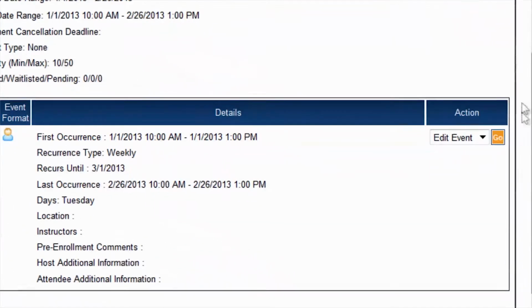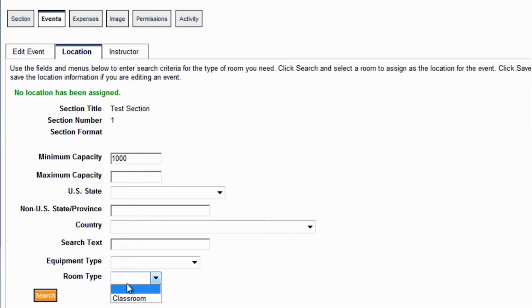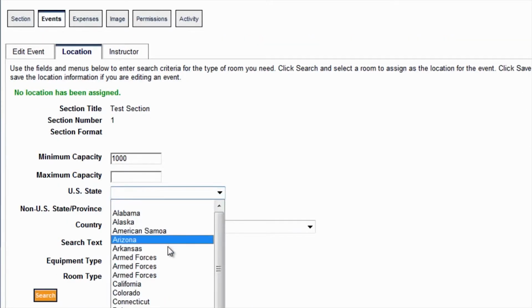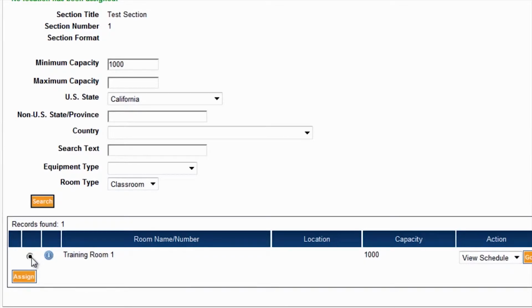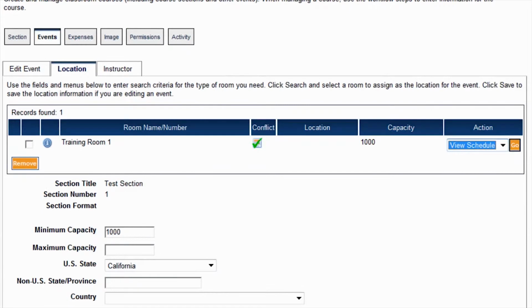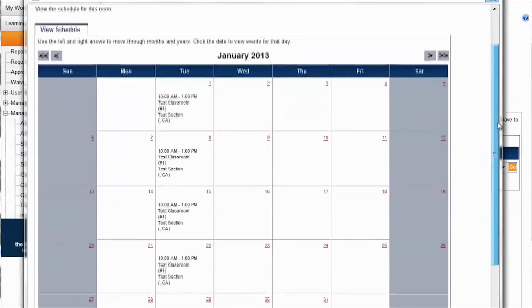We can go back and edit this now if we would like. You can click on the Location tab. Here is where you can search for the training room we created earlier. However, please note that this is not mandatory to complete in the LMS. Here we see the room has been added. The green check means that there is no scheduling conflict. Click View Schedule to see a calendar view of your assigned room.